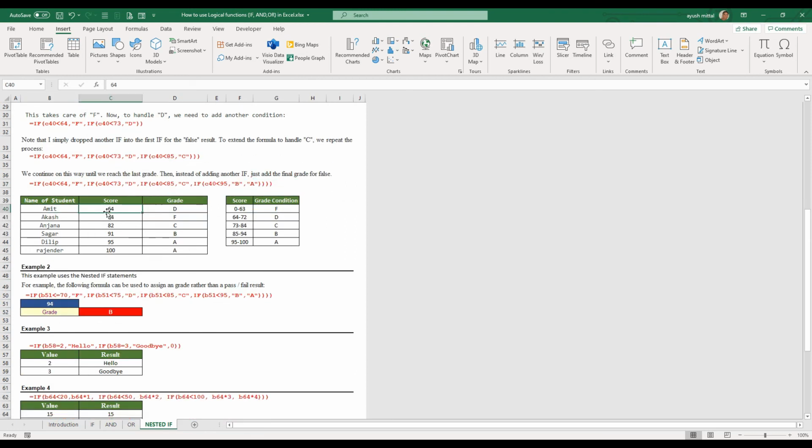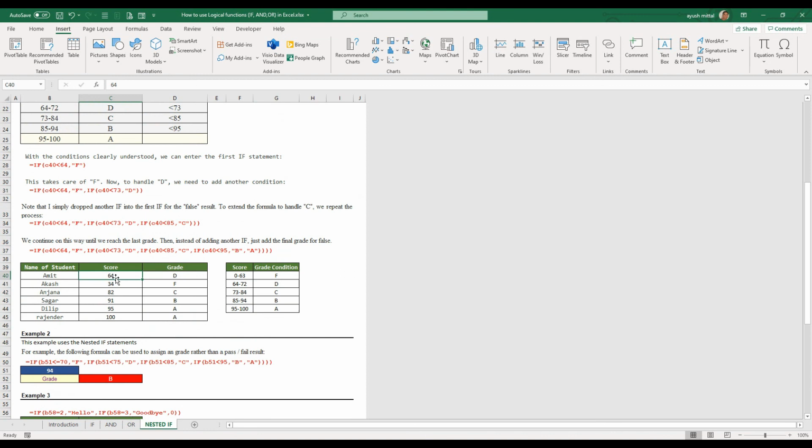Okay. Now we'll see an example. Here he has scored 64, which falls in this bracket, because my formula says if his score is less than 64, then F. But his score is equal to 64, which falls in this one. So his output is D grade. For Akash, he has scored 34, which falls in this bracket, which is less than 64. So he has come as F grade.